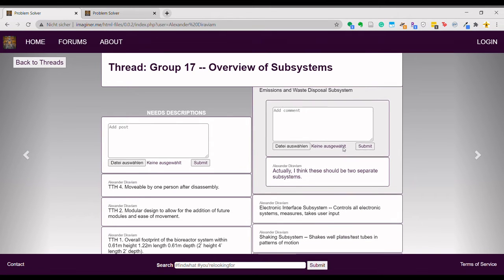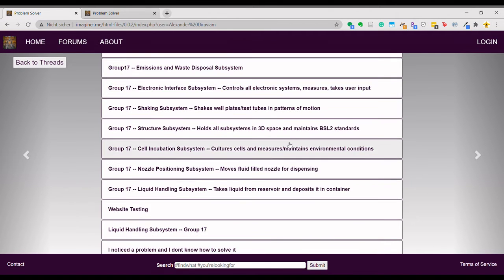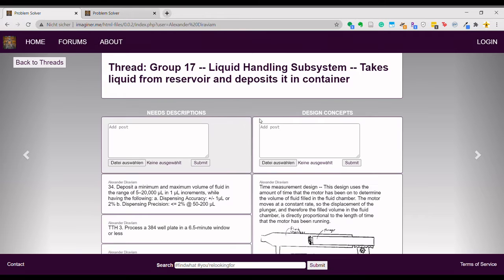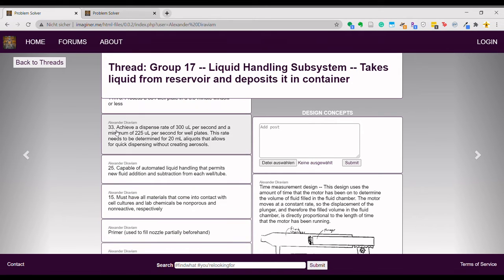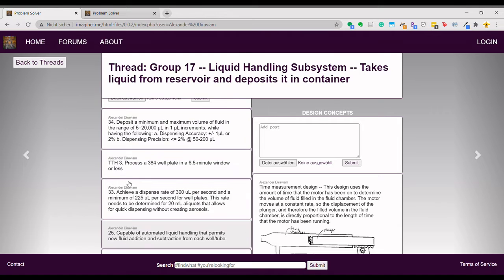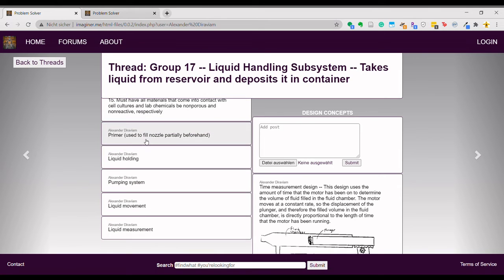In this thread, we can't see them, but in other threads, there are already well-defined subcommons. So I'm going to take us back to the liquid handling subsystem, since that's something we've already done. On the left side, we'll have our needs that are specific to that subsystem. Here, our team has articulated need 34, 33, 25, and 15, and then the nice-to-have need number 3. And then also, there's some discussion of what the actual functions of this are, not just what the requirements are, but what it is actually going to do.